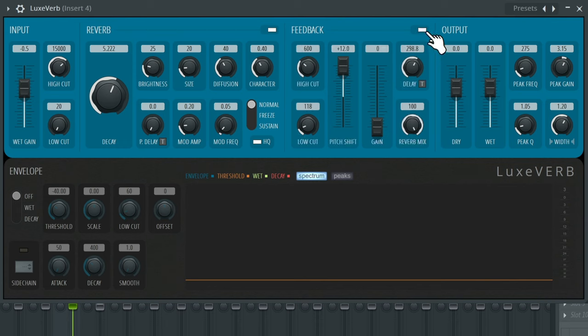One thing to mention is the feedback gain sliders will actually turn red if you're hitting the built-in saturator. So if you see it's going red, you may wish to turn it down a little if you don't want the sound to get distorted. This is also the same for the input wet gain slider too.